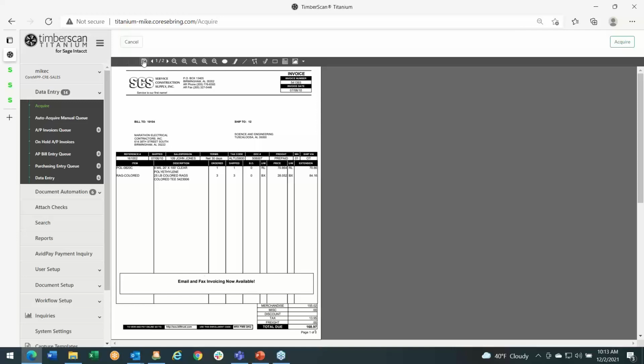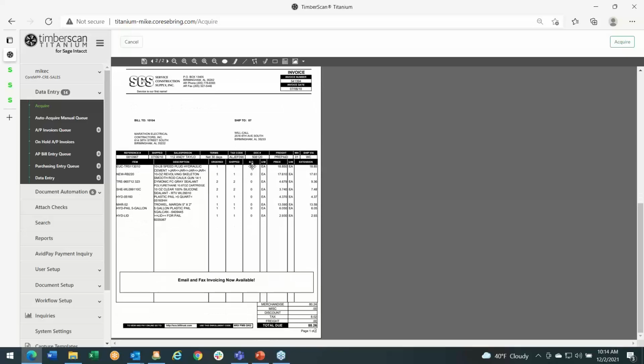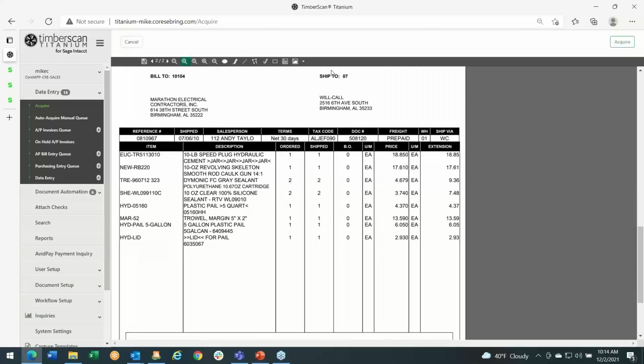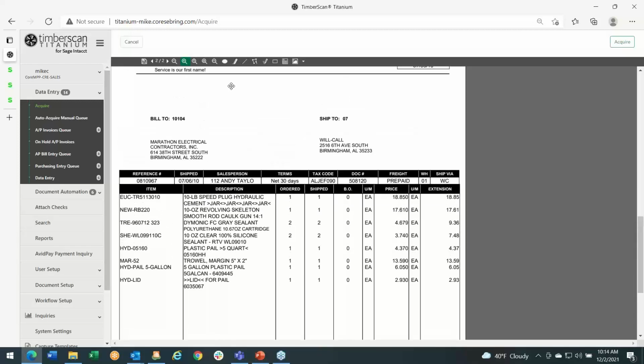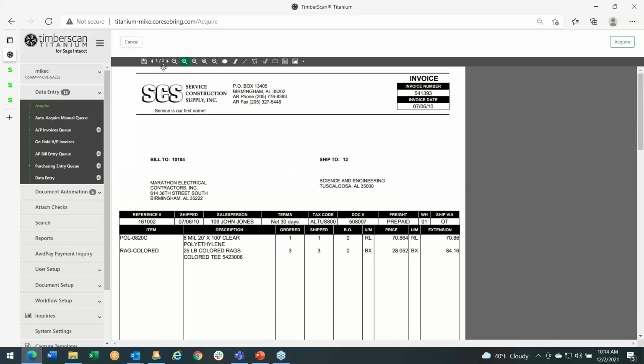Now, one of the things that I can do is, let me just roll this over just a little bit. I can look at both pages together if I want. There could be a scenario where I got multiple pages, but I have all sorts of different options here from which I can choose to go into the application and be able to split these, separate them, do whatever I need to do in the process of acquiring those particular invoices. So drag and drop is one option.